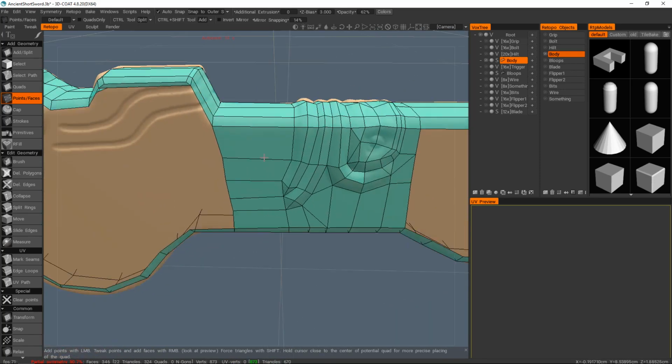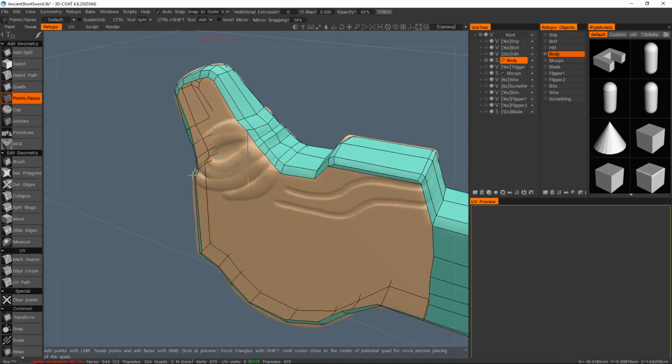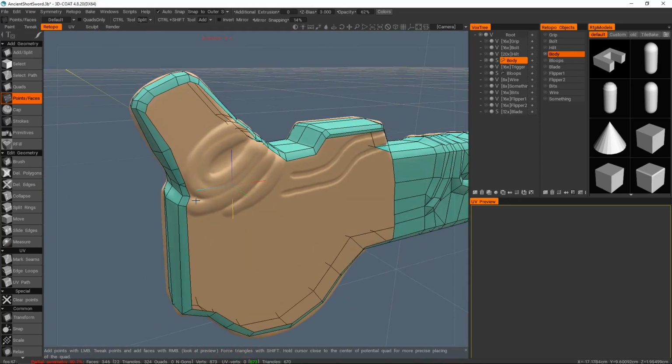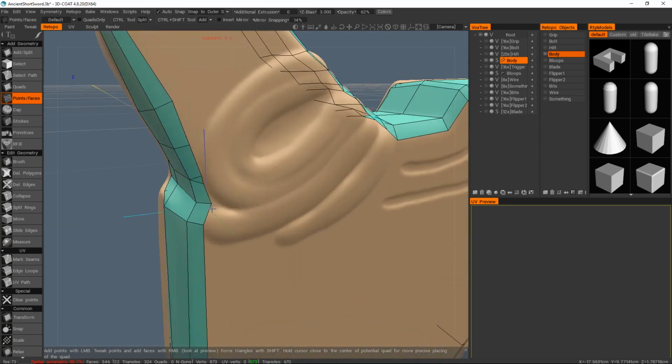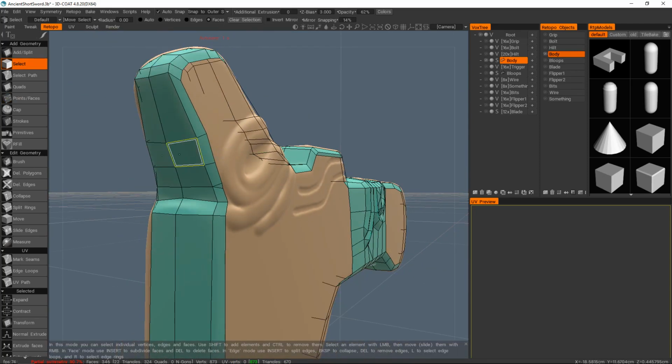Okay, so that's fine, and that was unfortunately the easier one, I think, because this one is really close to these edges here, so we'll see what we can do. Basically the same thing, mostly just want to use points and faces, except where points and faces decides not to work, and then I'll probably just use quads.